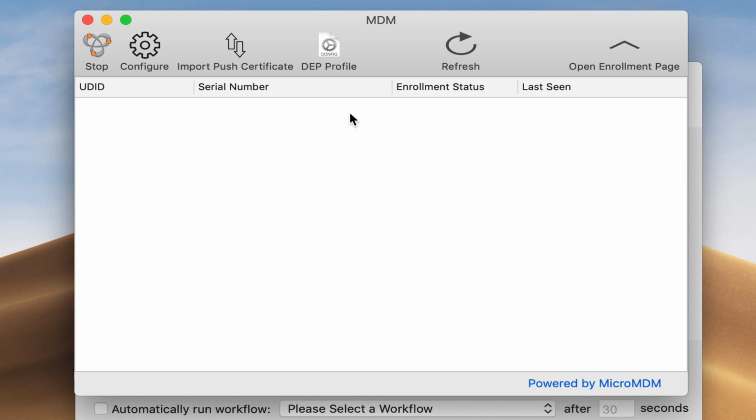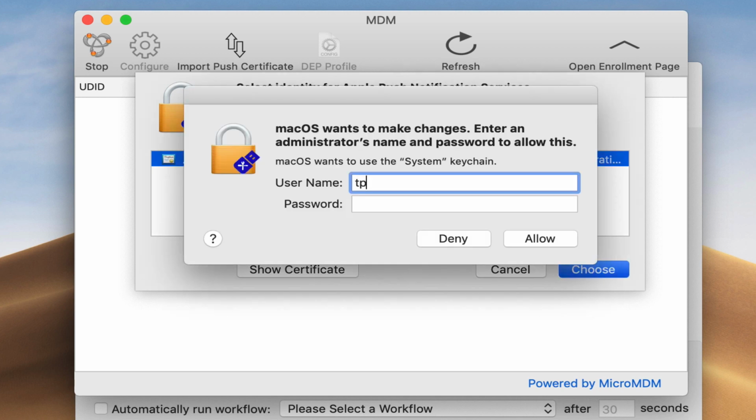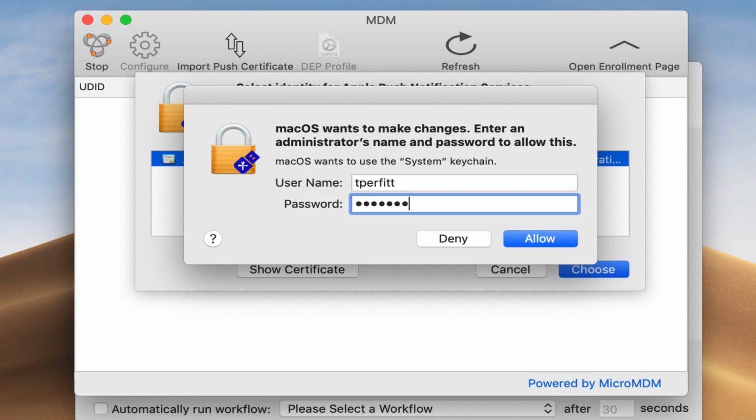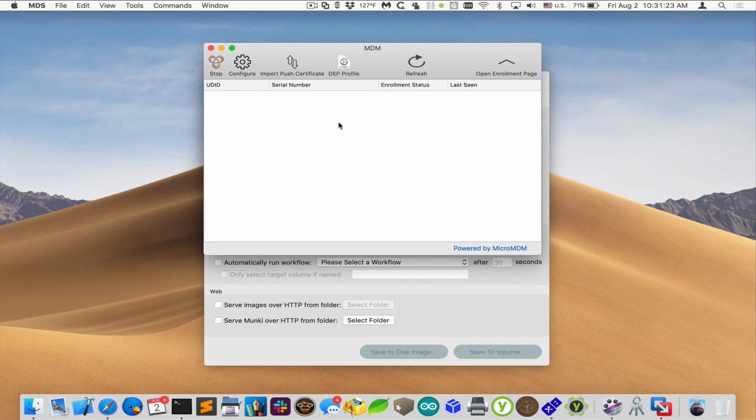So the next thing we'll do is click on import push server certificate. It looks at the keychain and says, hey, I've discovered that you have an identity there that's available for Apple Push Notification Services for MDM. So I'll just choose that and put in my administrative password. And now the push certificate has been imported and it's ready to go.